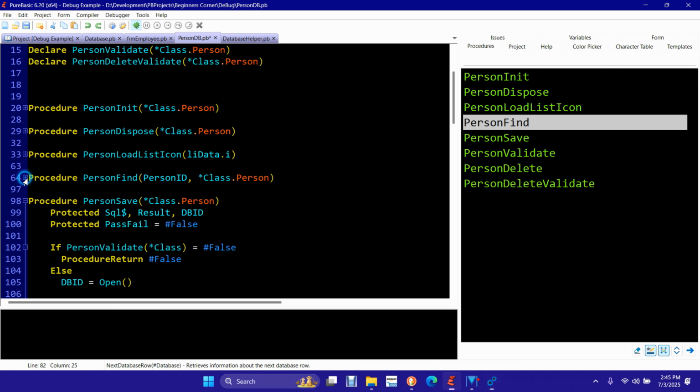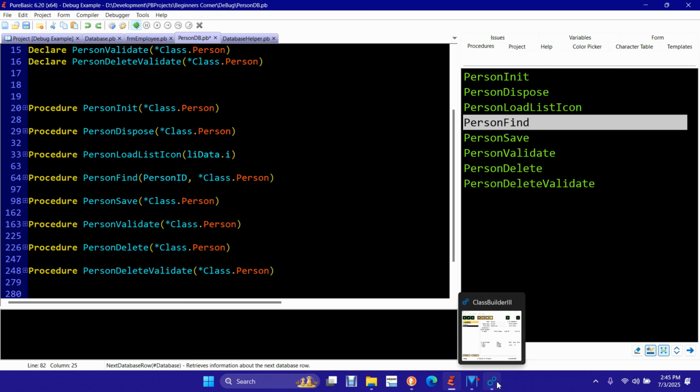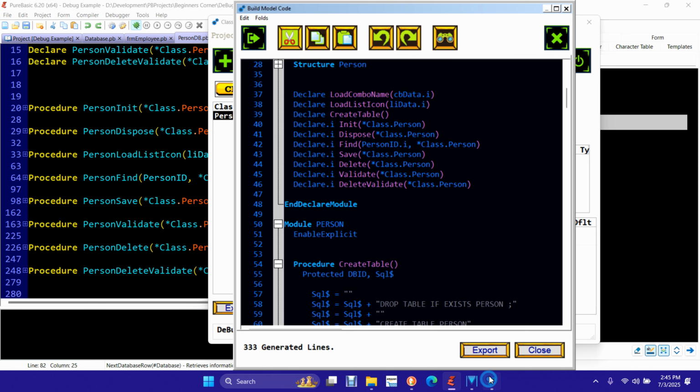All right, we have an init step. We have a dispose step. We have a find step. We have a save step. We have a delete step. We have a validate step. And we have a delete validate step.